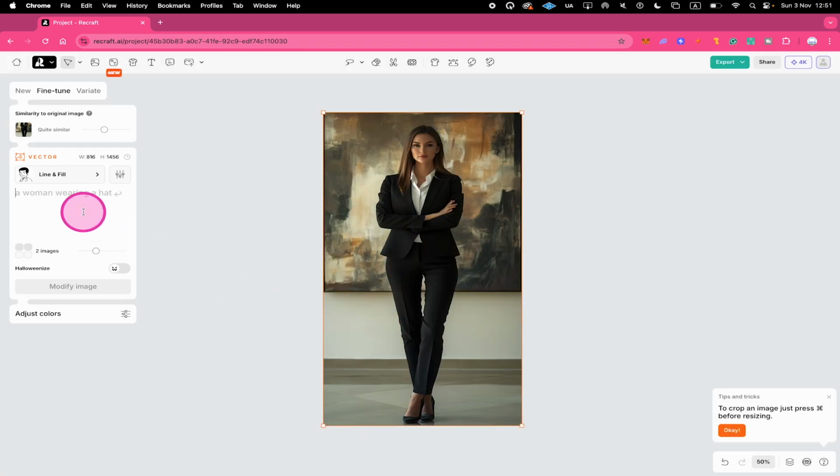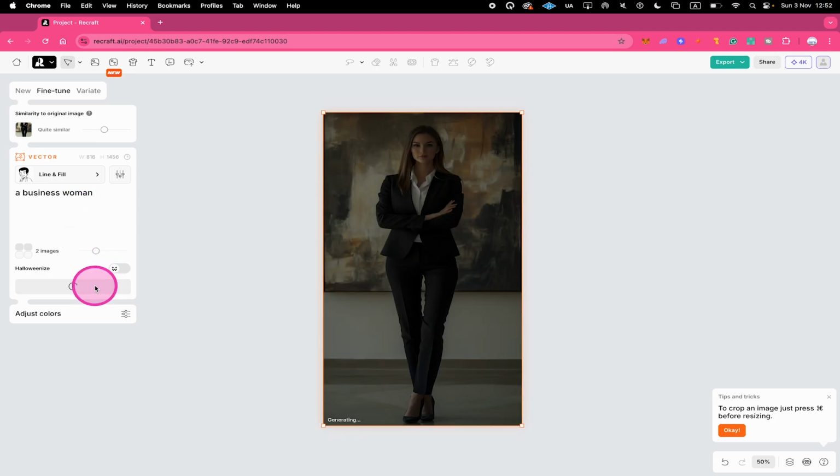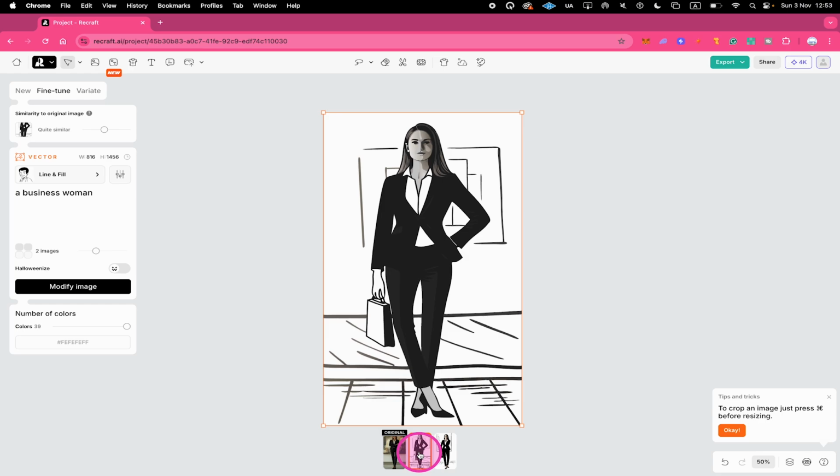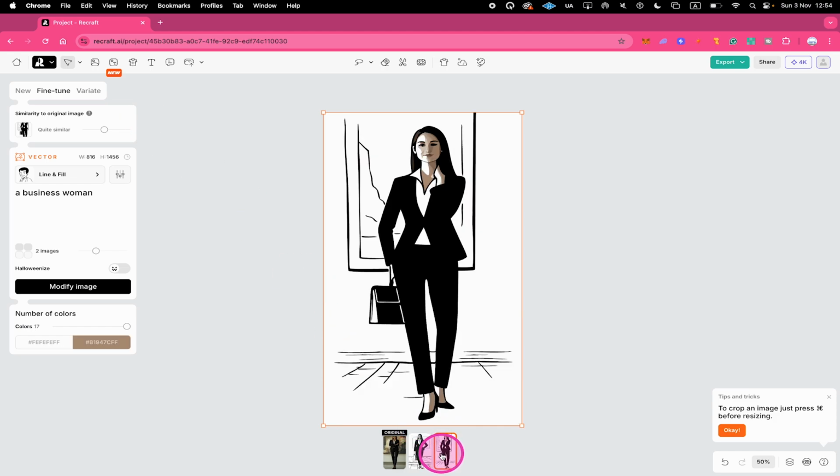Next, for the prompt right here, we will just add a prompt that describes the original image. Let's keep it simple for the moment, so I'm just gonna write a businesswoman. And finally, to create our new image, we click here on modify image. And let's see what happens. And just like that, we created a line art image based on our original image with our businesswoman. So if this is not similar enough for you, you can always use this similarity fader right here to create even more similar results, or if it is too similar, you can also decrease the similarity, of course. Let's have a look at the second variation here as well. Oh, that one's pretty cool as well.